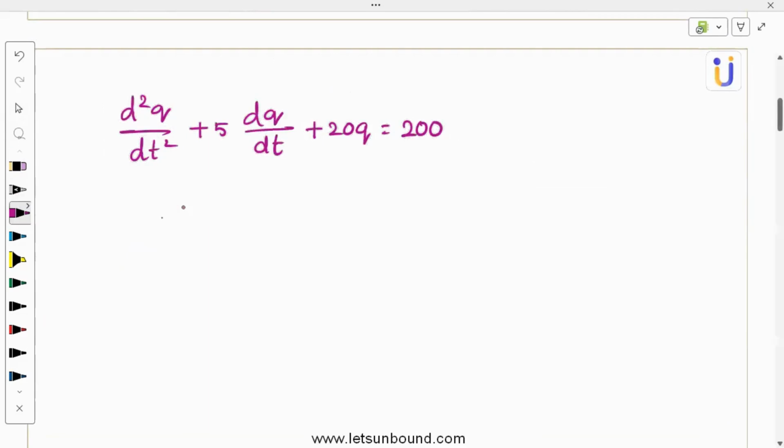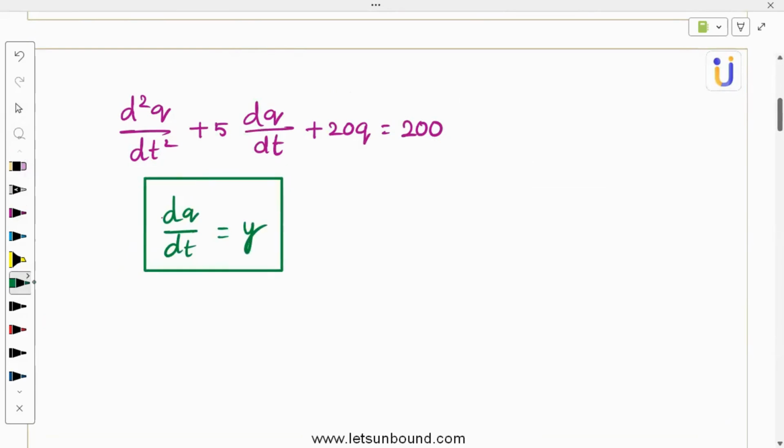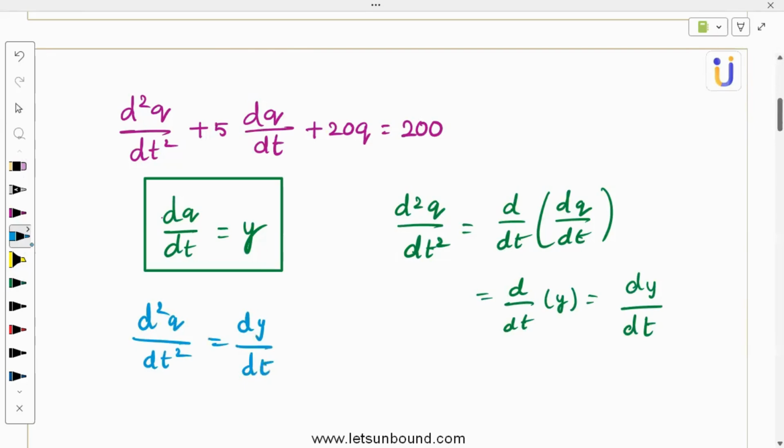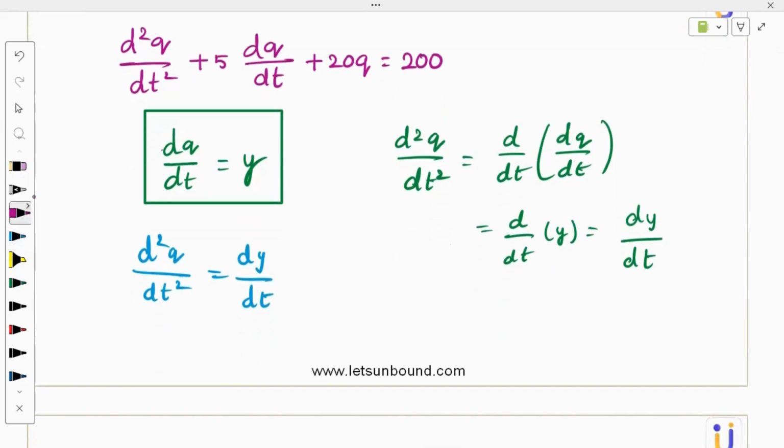dq/dt, if I make it y, then we are able to reduce it. Y is better, easy to connect. Then what is d²q/dt²? That also should be replaced. It is nothing but d/dt of dq/dt, which is d/dt of y, simply dy/dt. So this d²q/dt² should be replaced with dy/dt. That's it. Now we are going to apply the changes.